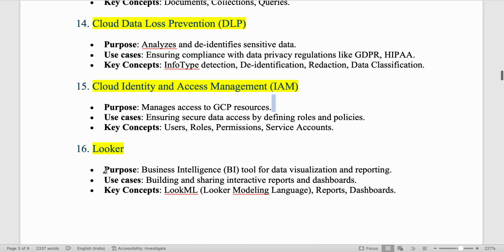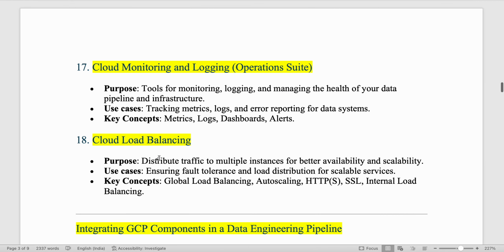Then apart from that, this is required only for data analytics: Looker is something like Power BI or Tableau. We have a business intelligence tool also under GCP, called Looker. That is not important, but if we have knowledge, that is well and good. Then other things like Cloud Load Balancing, where you can check in which instance the load is more or less.